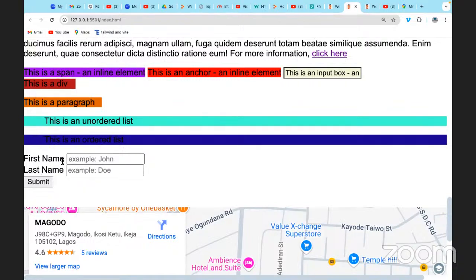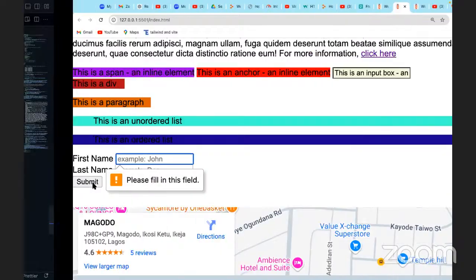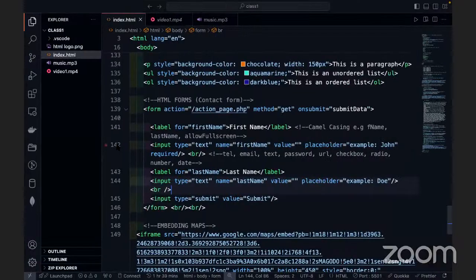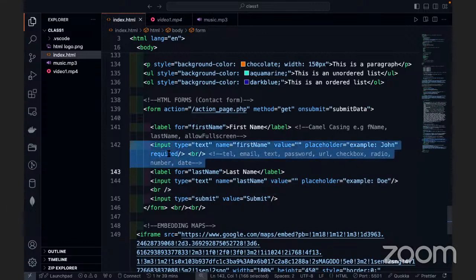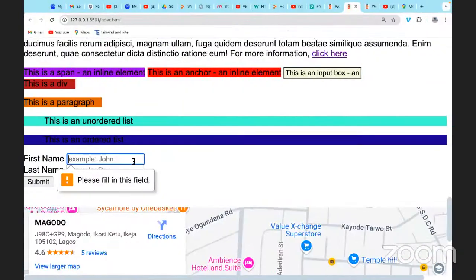So if you don't fill in anything and you try to submit, it will tell you, please fill in this field. Why does this show? It's because of that required attribute. Look at it on line 142. With this required, if you don't fill in this field, you cannot submit your form. Whoever is filling this form cannot submit it, so the person has to fill in something. If you fill in this first one and you don't fill in the second one, it will still submit because this second one is not required. So let's click on submit.